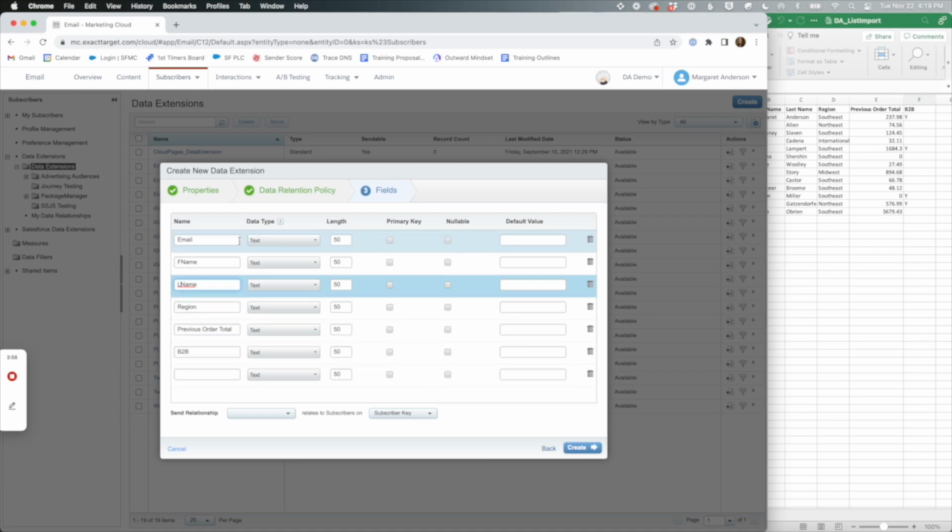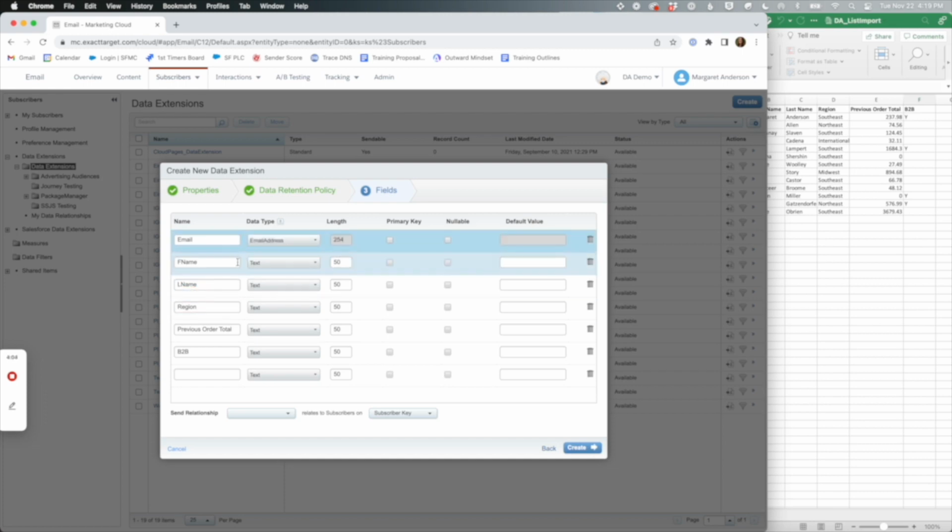So then what we're going to do is define a data type for each of your fields. So for email, well, that's going to be an email address data type. And then the rest of these are going to be text fields.